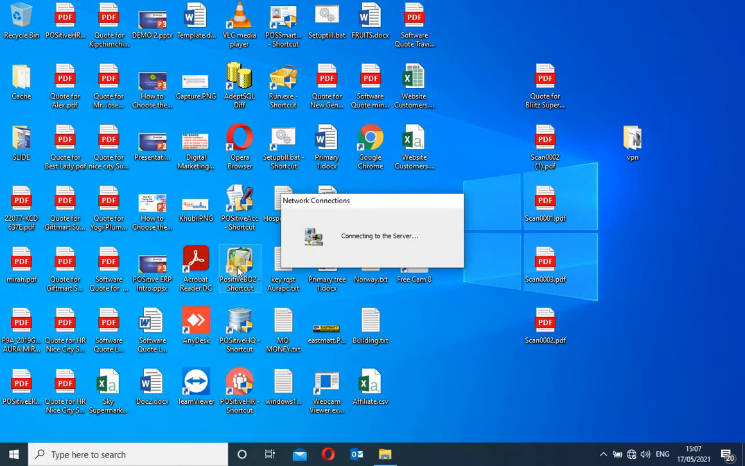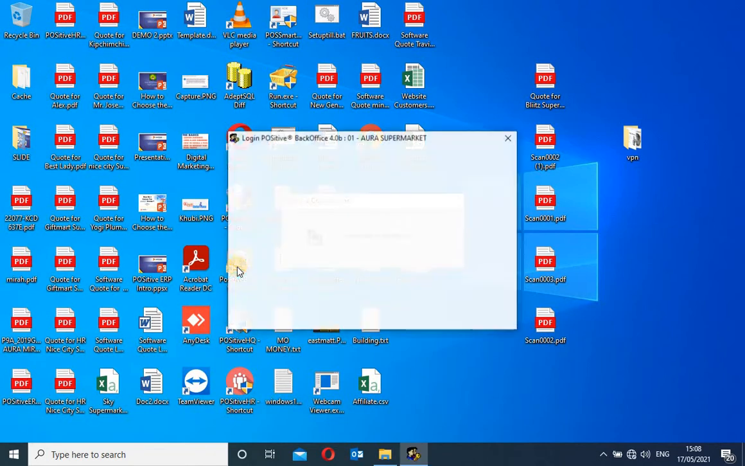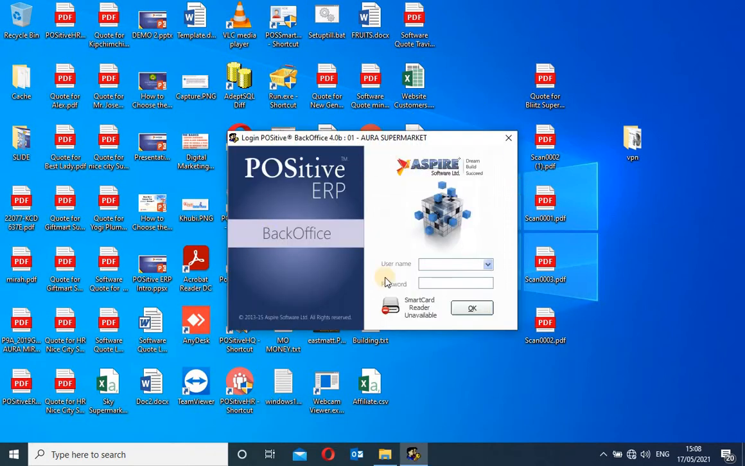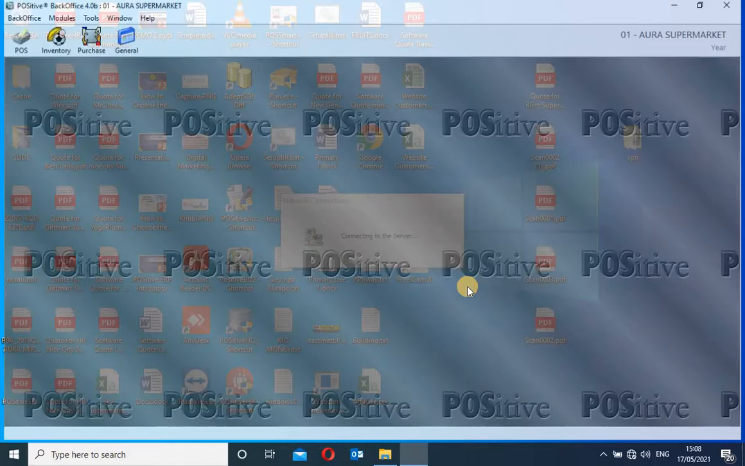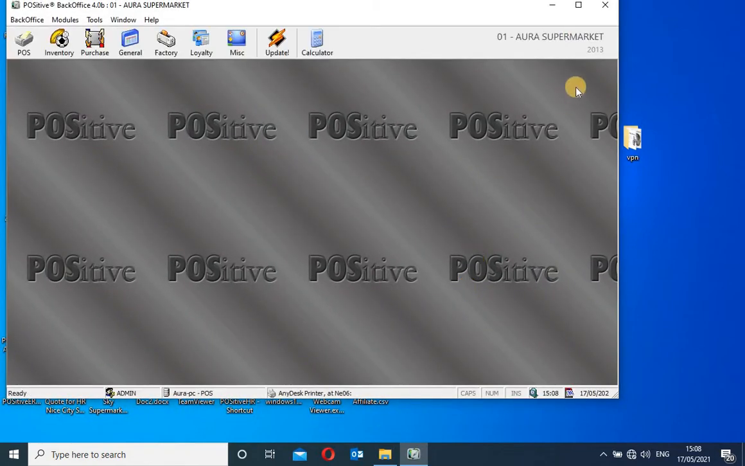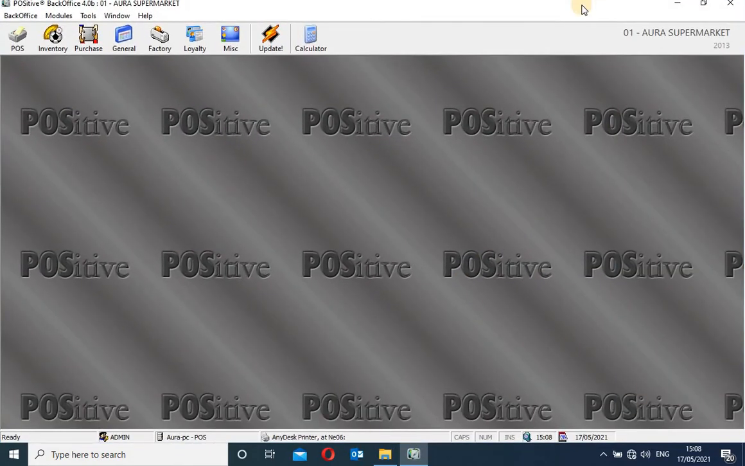As you can see, it is connecting to the server. Once it is connected, it will open like that. As usual, those who have been assigned will input their name and then their password, and that is how it will open. Let me just enlarge it a little bit.